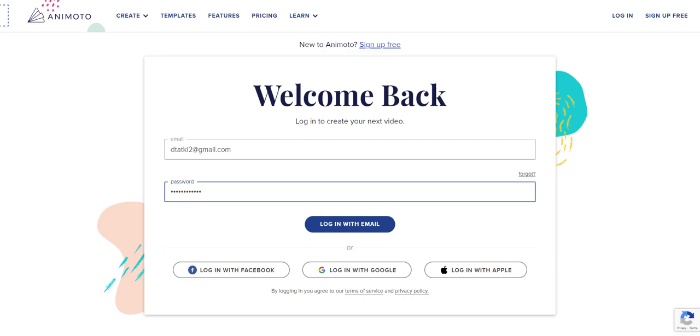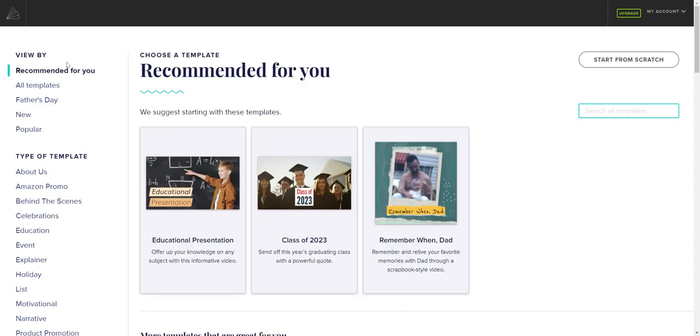This tool is perfect for all grade levels and is a perfect way for students and staff to showcase technology in the classroom. So let's get started. The first thing you'll do on Animoto is either create your own account or log in with your Google account. Once you're logged in, you're going to get redirected to the dashboard.